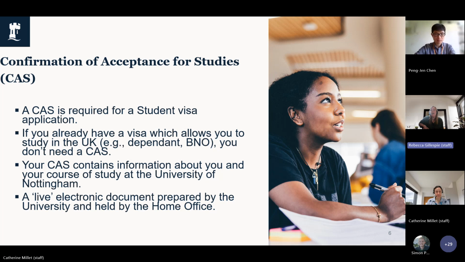It's helpful to have a copy of your CAS open when you are filling out your visa application to ensure that all of your details match. However, a separate document to submit with your visa application is not necessary, as your CAS is a live electronic document, and this will be accessible to the caseworker when they are checking your application.